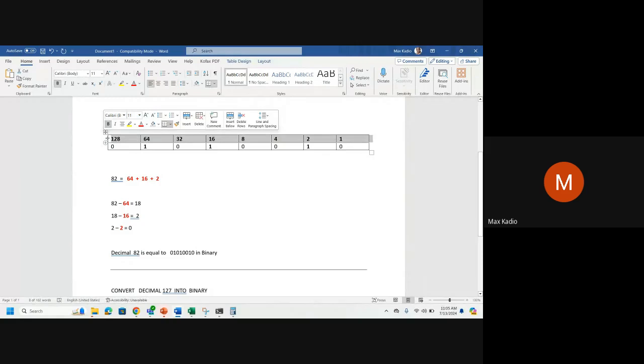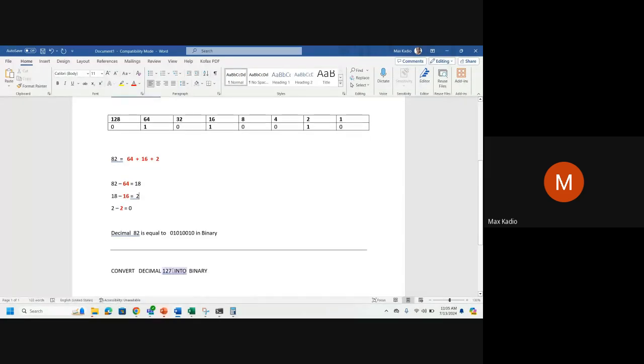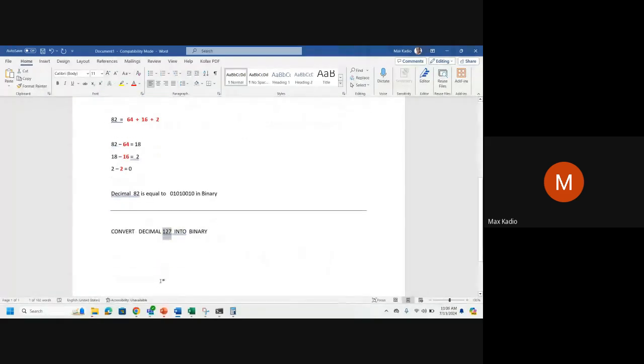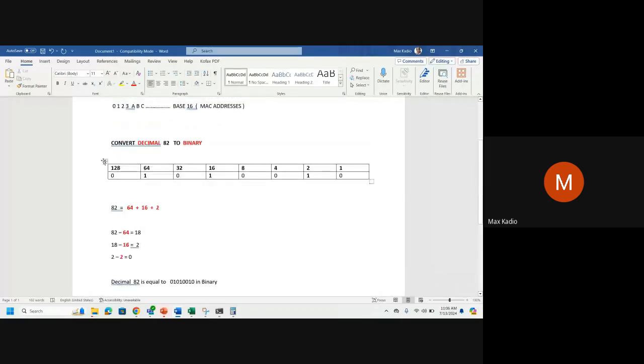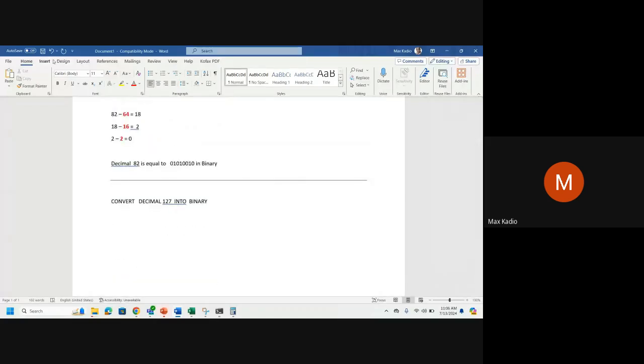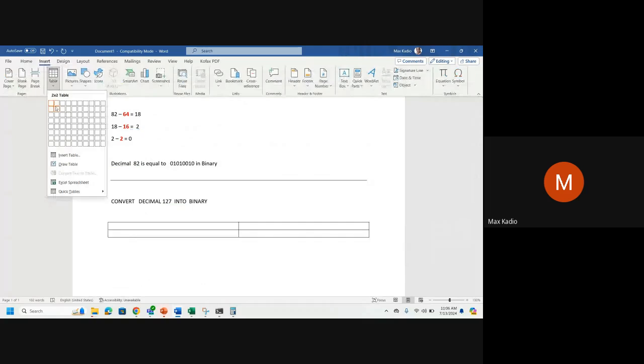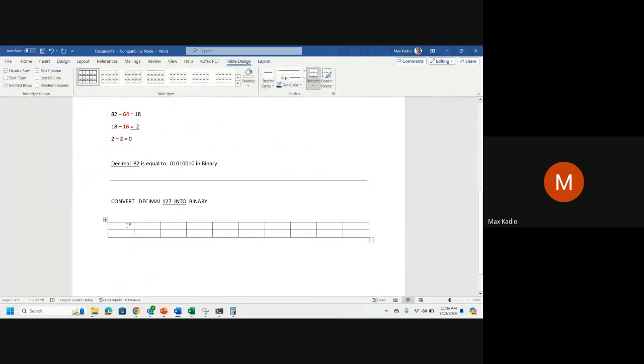You put your table like that, then you start doing your stuff. Let me do this one for you again, then I'll give you a third one, okay? Here, they want us to convert 1 to 7 in binary. First things first, you do what? Your table. If you need to convert, in your table, you always start with 128.